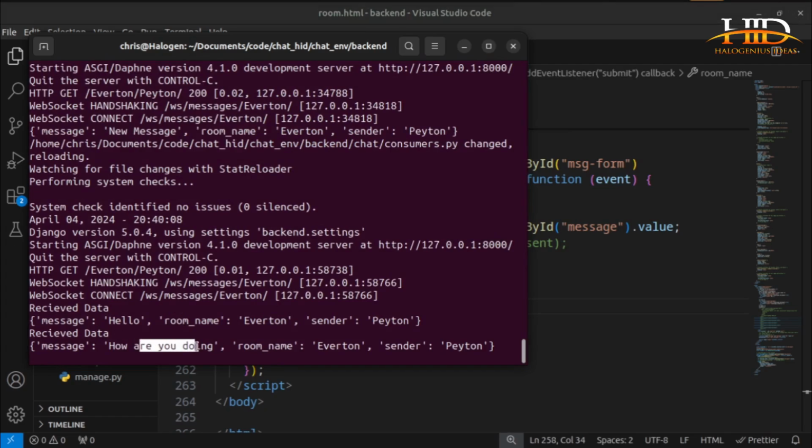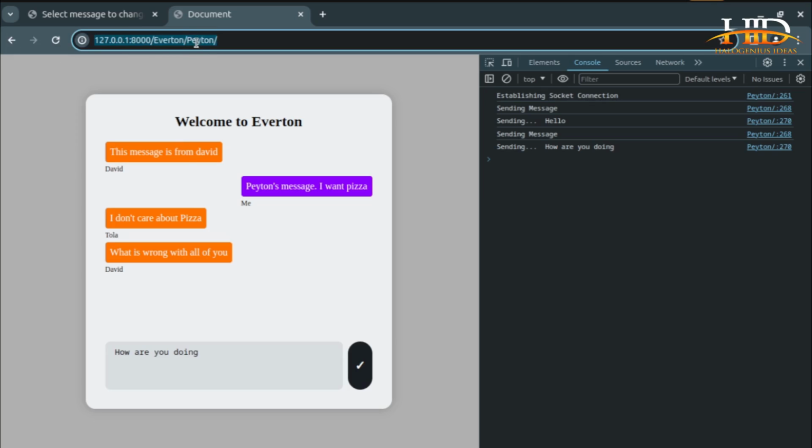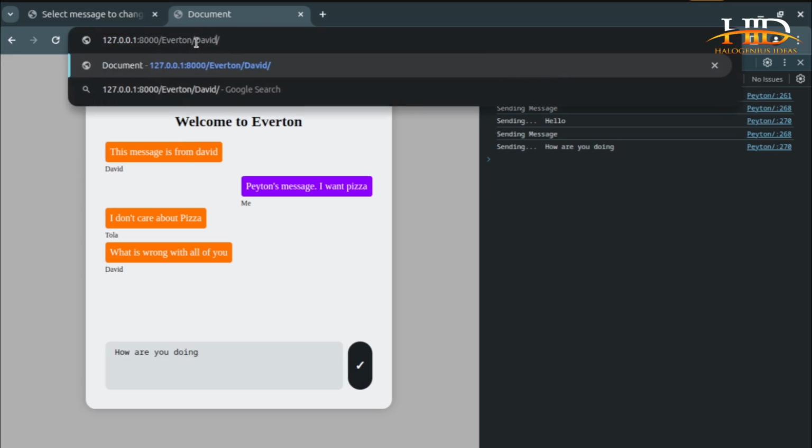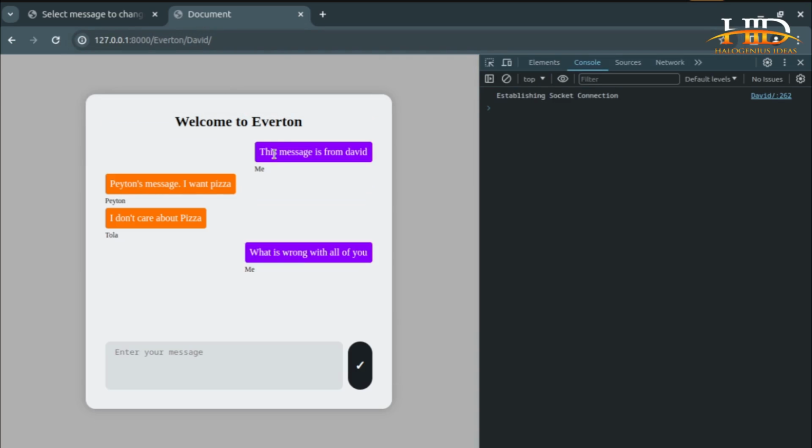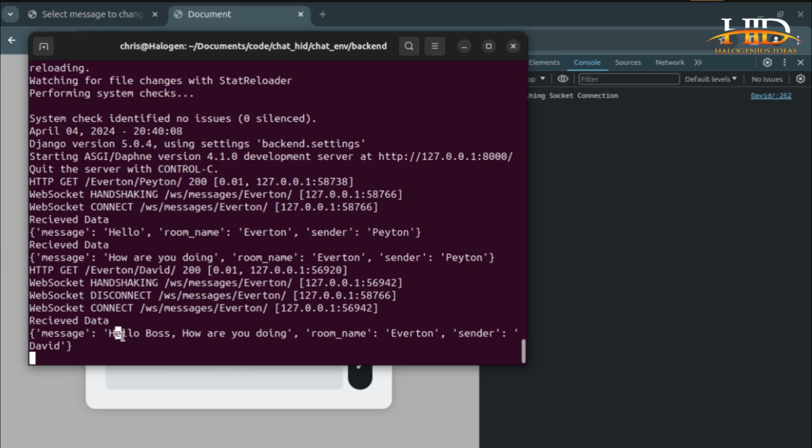If you come here, you can see received data. How are you doing? And you can see the room name is Everton and the sender is Python, because actually we are currently connected as Python. If I come here and change it to David and I come here, you can see it is giving me David. If I say hello boss, how are you doing, and run this, come back here, you can see hello boss, how are you doing? The room name is Everton. Now the sender is David. All right, so that is it basically.